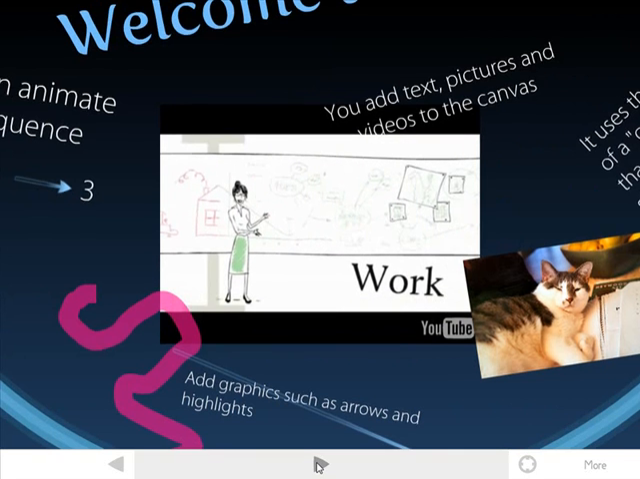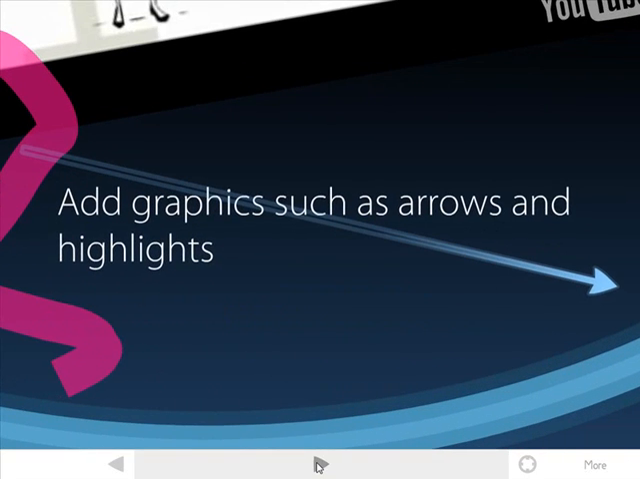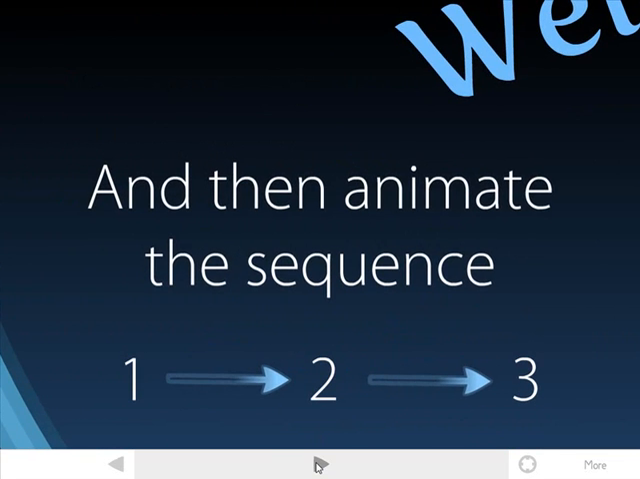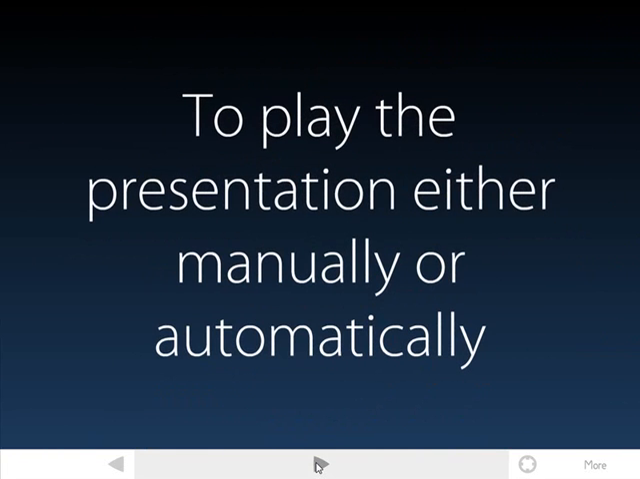You can also add graphics, such as arrows and highlights, to draw attention to presentation elements. Next, animate the presentation by designing a path on the canvas between the text and graphics you've added. You can play the presentation either manually or set Prezi to play it for you automatically. I'm running this presentation manually, advancing by clicking the mouse.